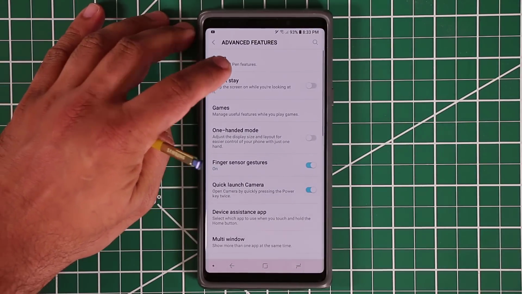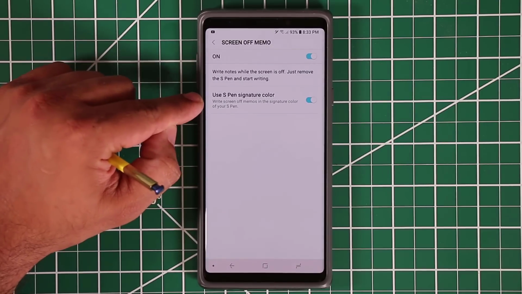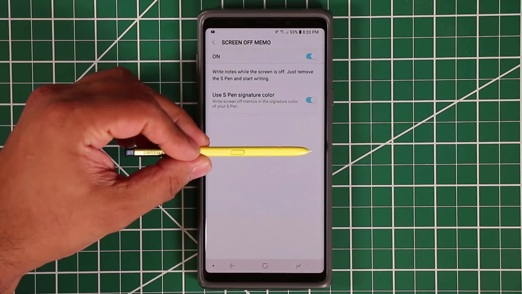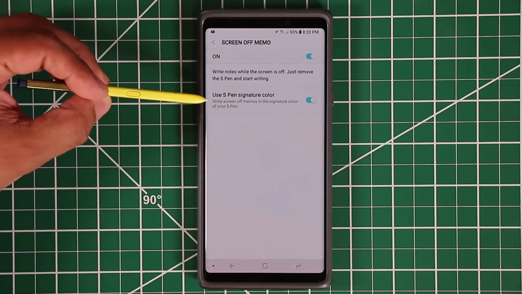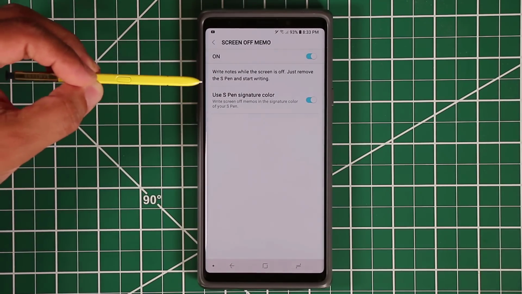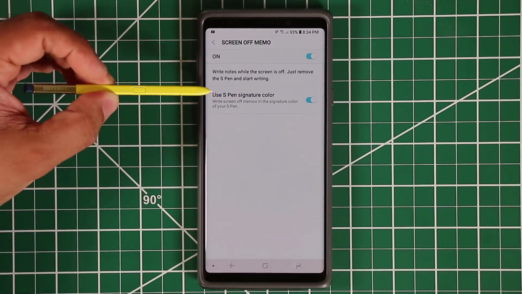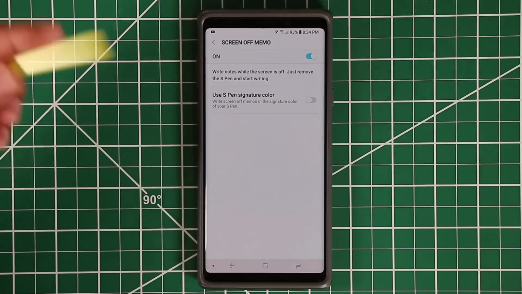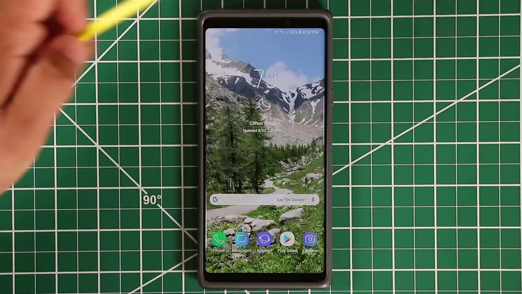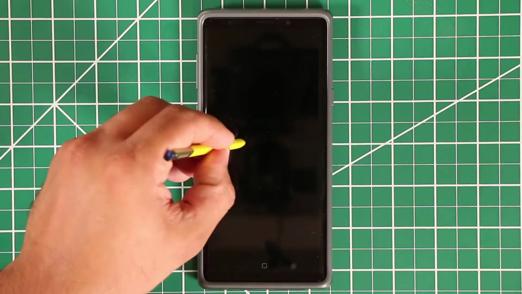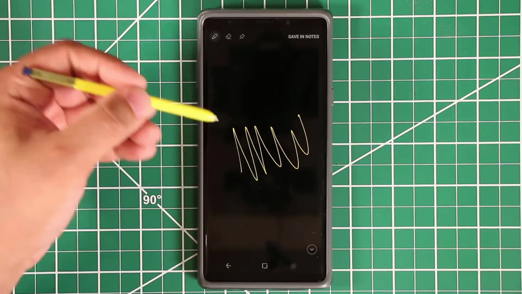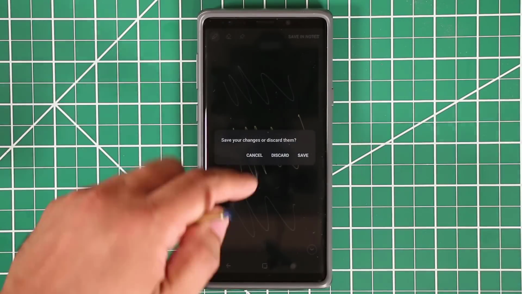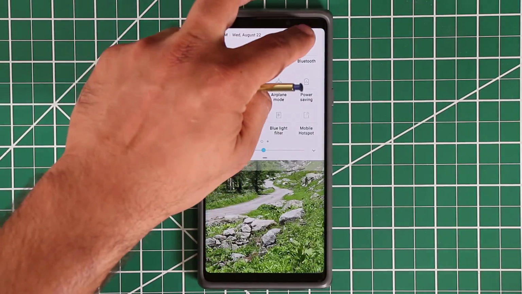Now if you look at the screen off memo options, you can choose it to write in the color of the actual pen. So the pen is yellow, so it's going to use the S Pen signature color as its default color to take notes, as you just saw. If you don't want that, you can disable that, and when you do take a screen off memo, it's going to simply write in white color, and let me show you what that looks like. Again, you press the button, you tap on the screen, that launches the screen off memo, and now when you take a note, it's just going to be black and white. I do prefer the yellow color, so that's an option that you do have.